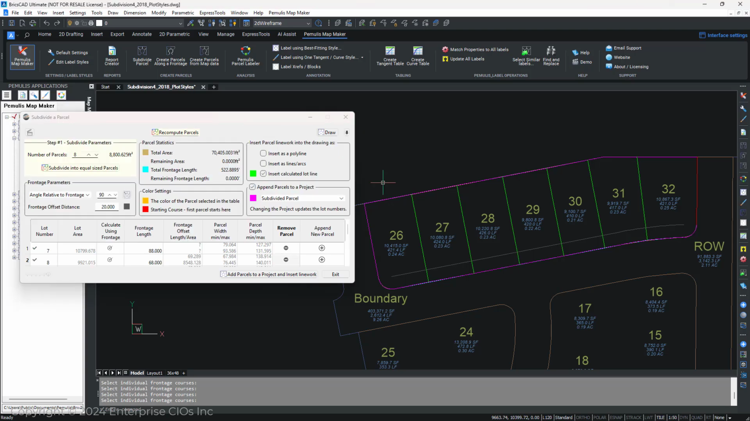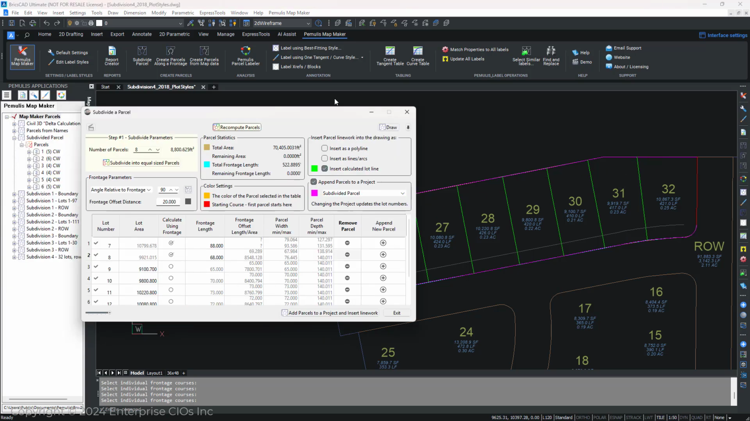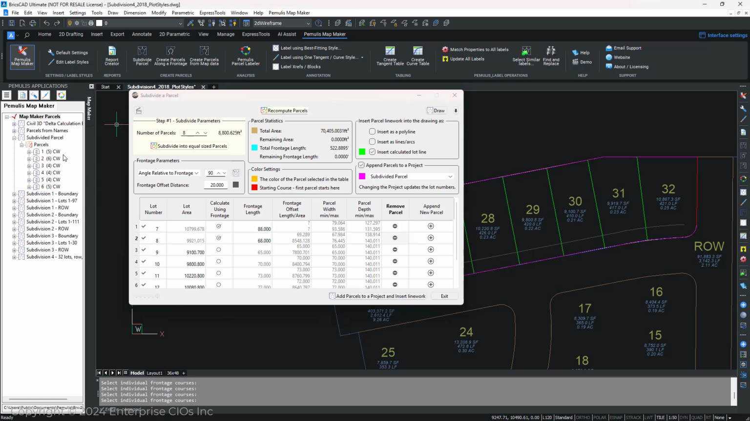Now let's go ahead and just do the output side of it. So as I mentioned before, you can insert the parcel line work into the drawing as a complete polyline or as a set of individual lines and arcs, or just insert the calculated lot lines, which is what I'm doing. And I can append the calculated parcels to an existing project. So let's say if I pick subdivision parcel, it starts with 7, which is the next available parcel number. So those will get automatically added.